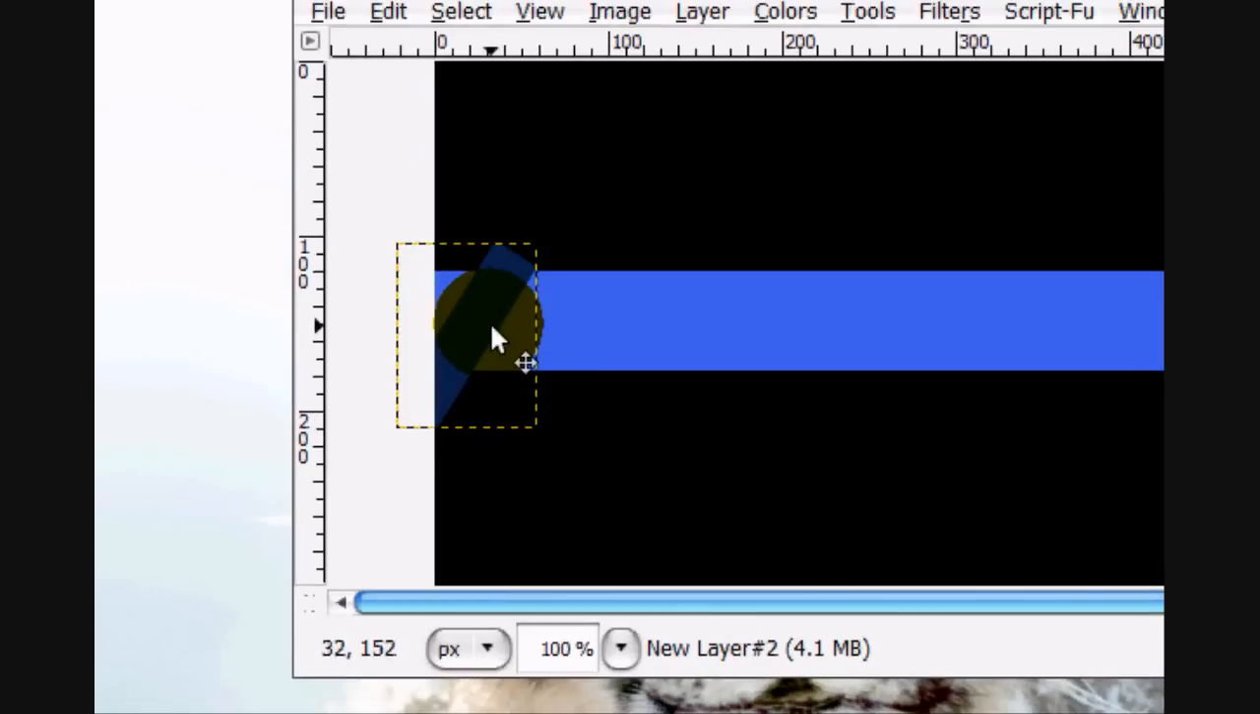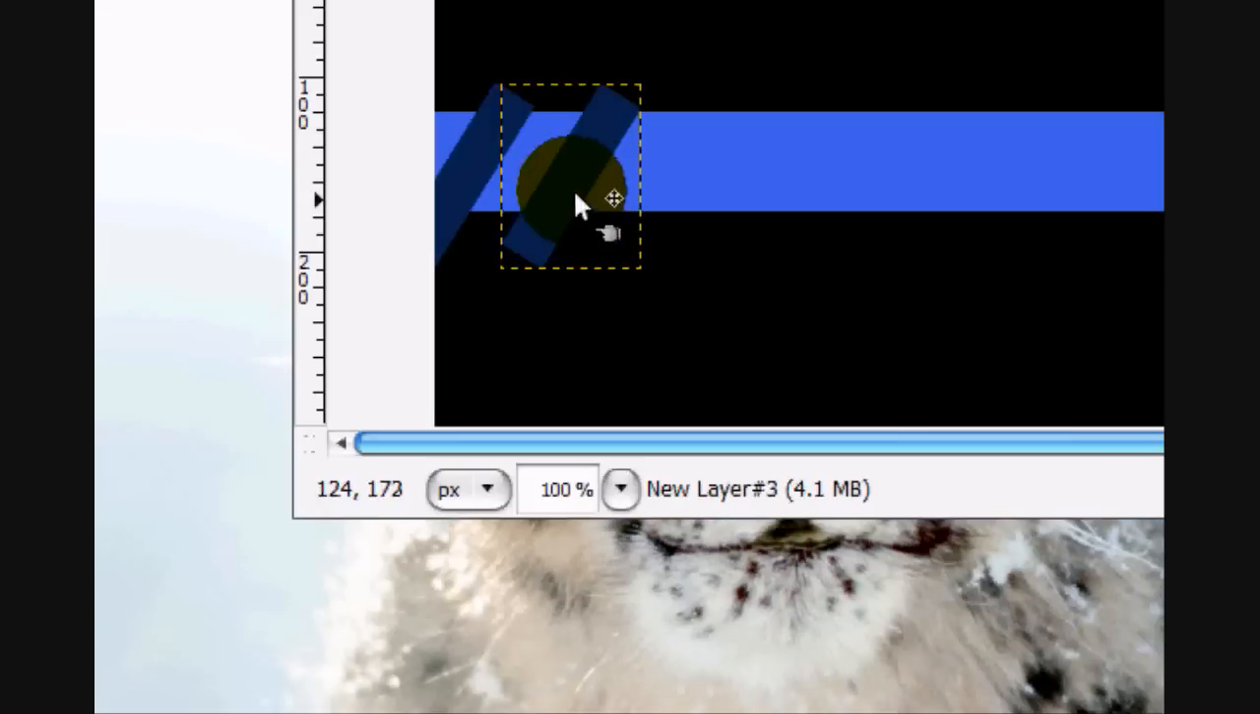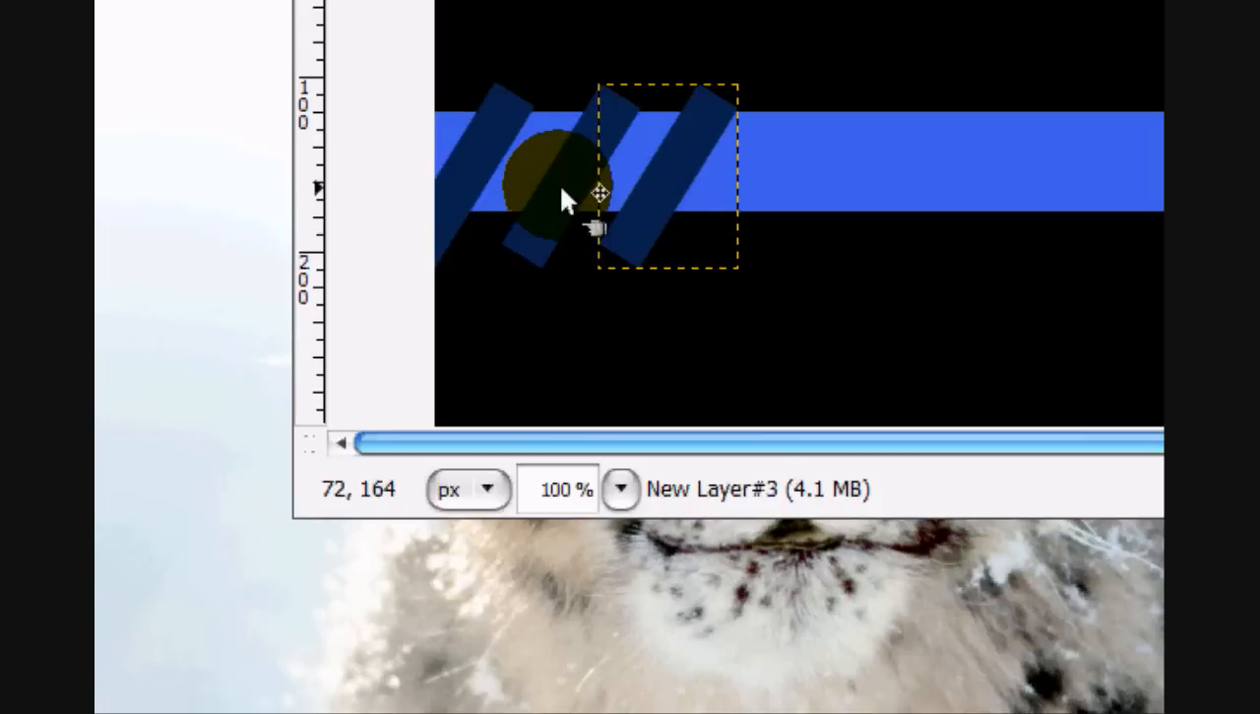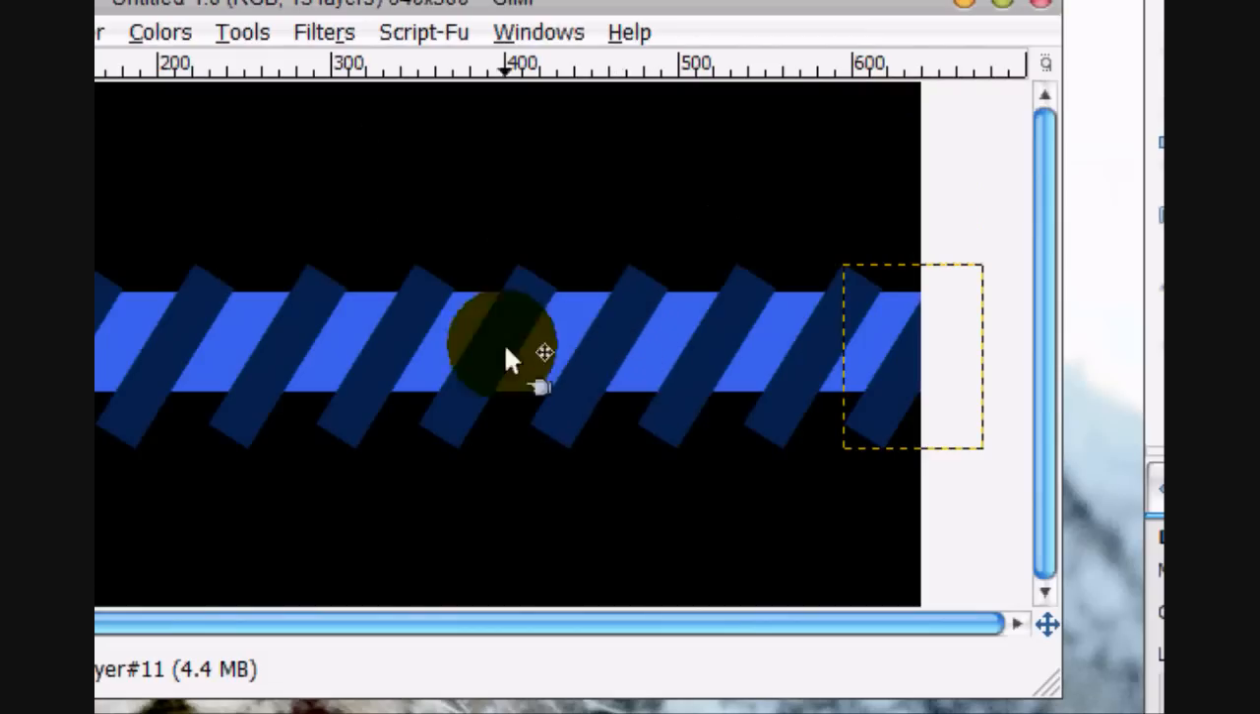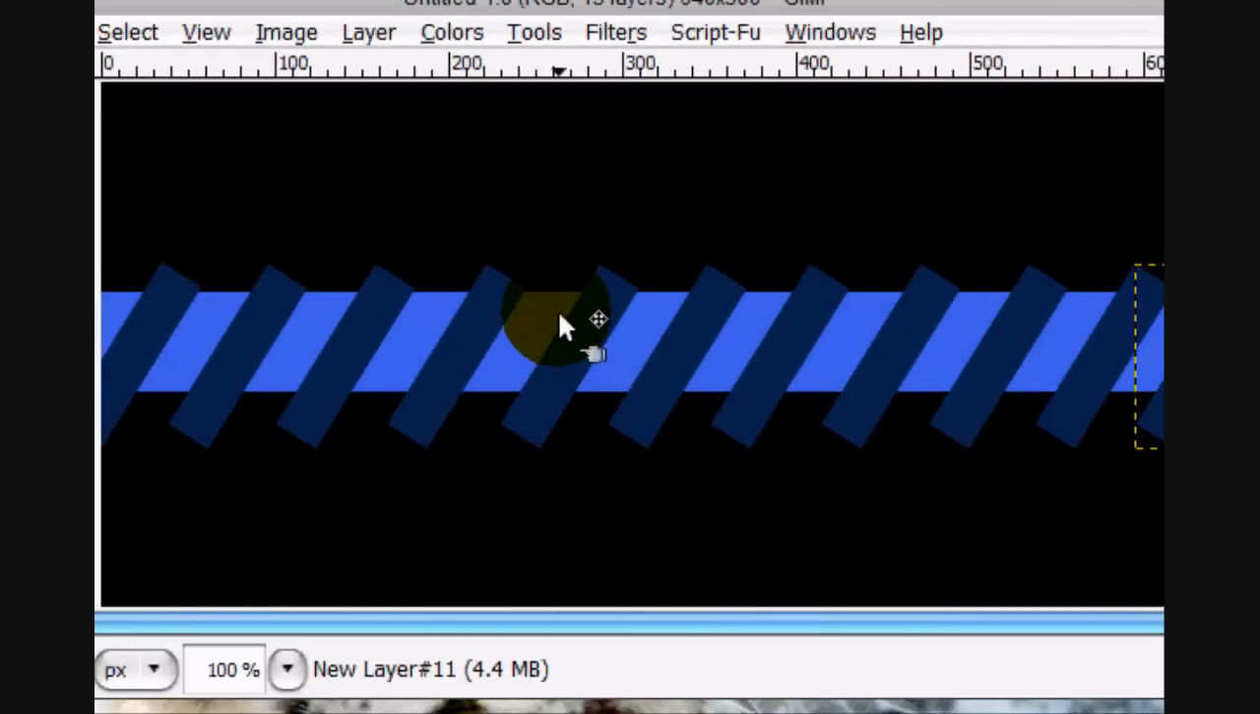Duplicate it, click, and move it to the right about like that. Duplicate it, move it to the right. And you're just going to keep on doing this until you run off the page. And I'll be back when I'm done. Alright, and it's okay if they're not spaced out entirely the same interval each time. But just try and make it sort of consistent.